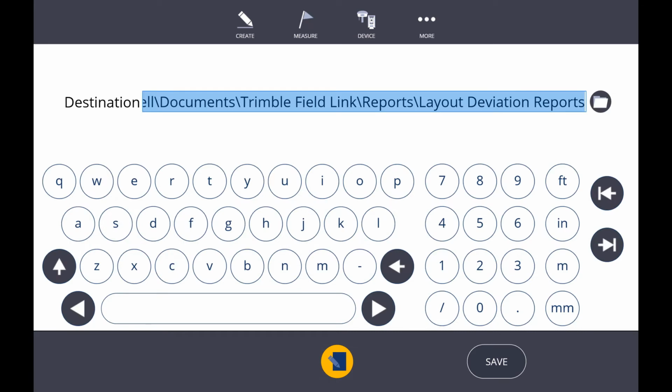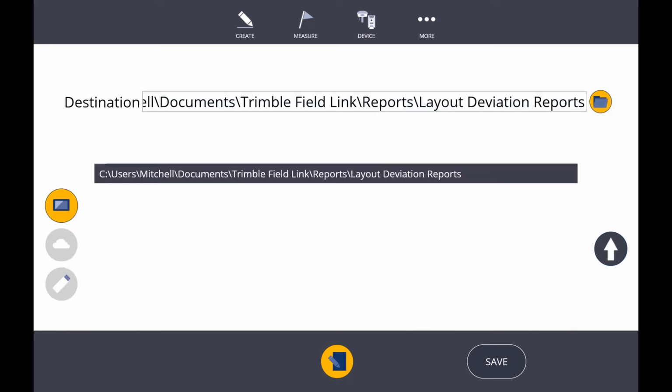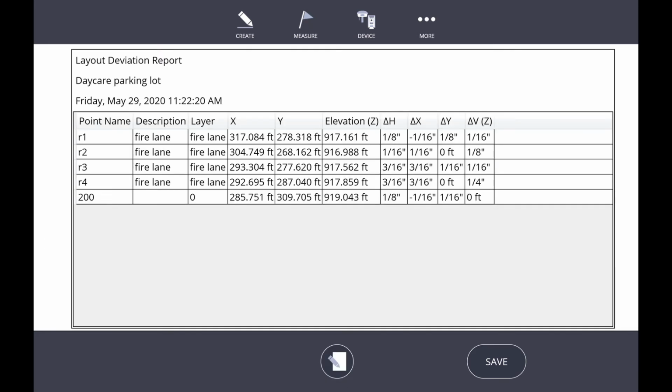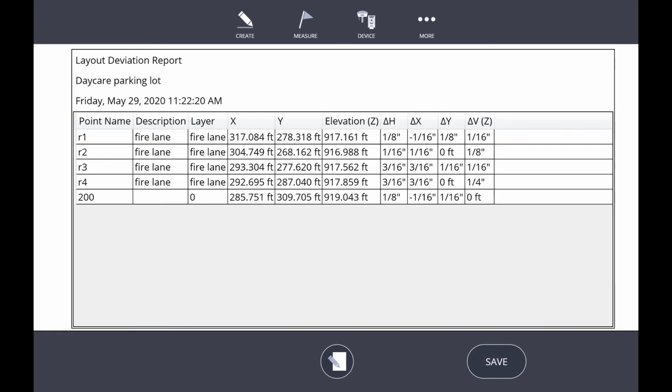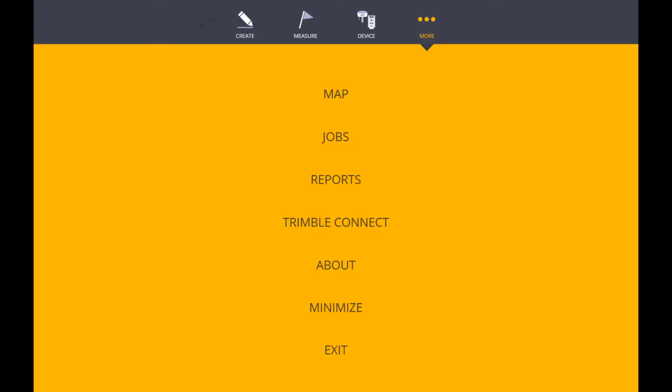You also have this right here. You can put it wherever you want it, really. That's the destination of where these reports will end up, okay? So let's go ahead and save that one. Okay, so that makes the CSV of the deviation report. Deviation reports will always be in a CSV format, okay?